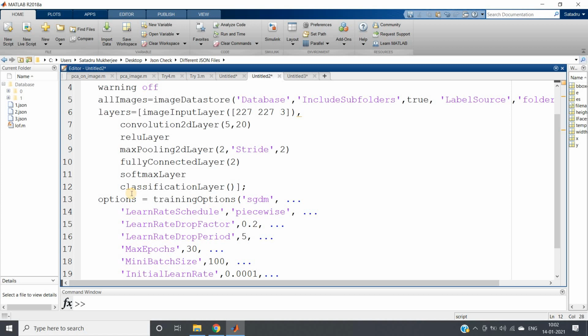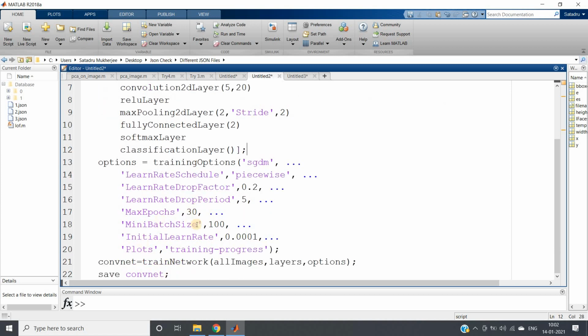In the options part, you have the flexibility to choose options according to your own needs. What I have done here is chosen stochastic gradient descent with momentum, so SGDM. Learning rate schedule piecewise, and the approach is to reduce the learning rate by a factor of 0.2 every 5 epochs. So learning rate drop factor is 0.2, learning rate drop period is 5. So after every 5 epochs, it will reduce the learning rate by a factor of 0.2. That's all. And the number of maximum epochs for training I am specifying as 30.